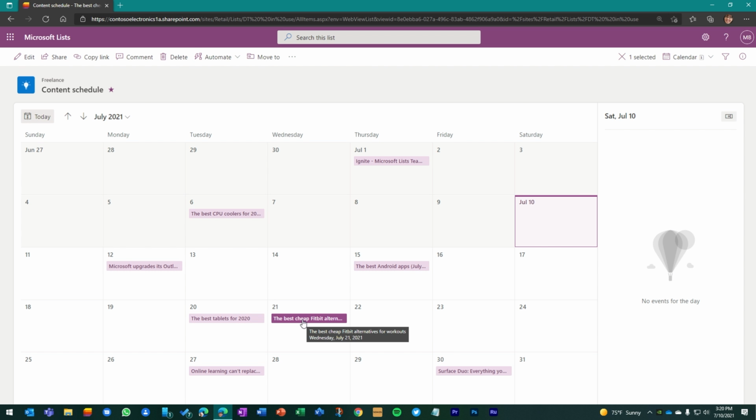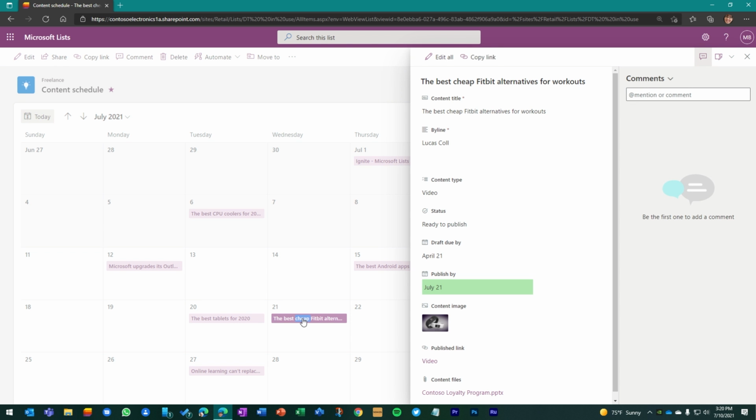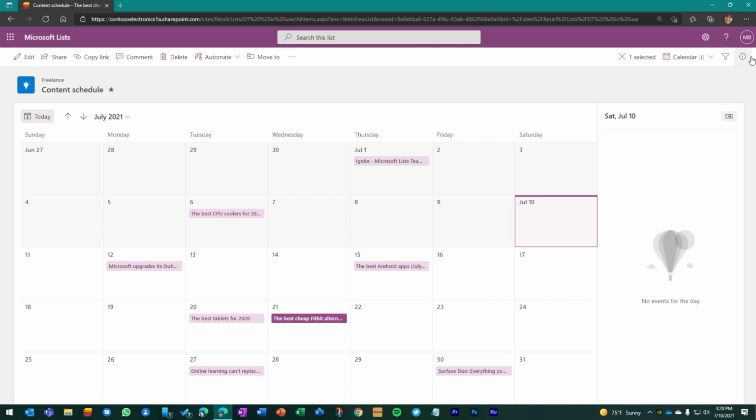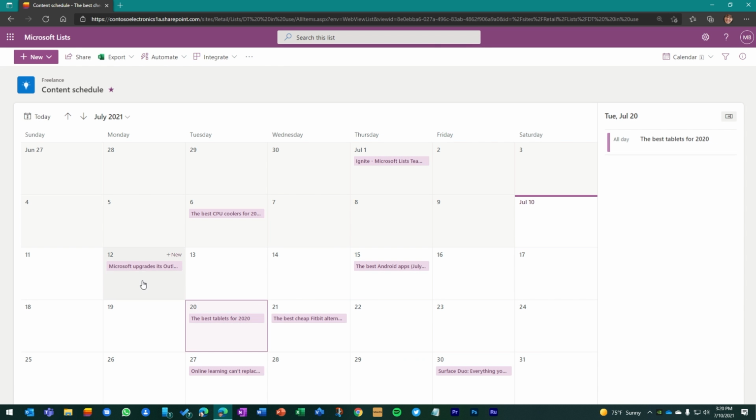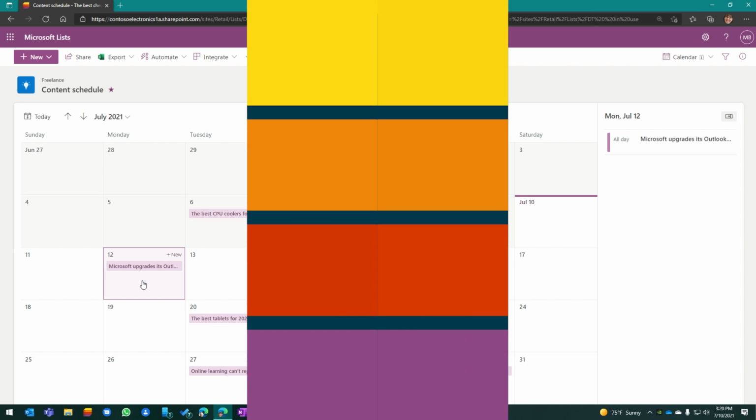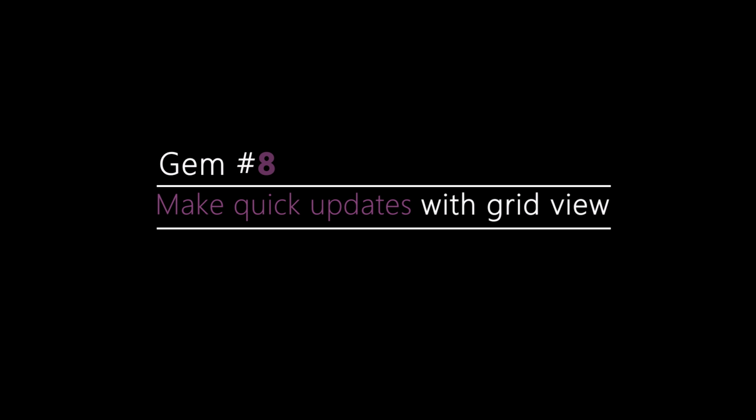Anytime you want to see an item, you just click into it and you'll see all the details, same form, just coming off of calendar view. Add comments, do everything that we've been talking about, but now you have a great new way to visualize what's happening in a calendar. Gem number 8, make quick updates with grid view, including bulk actions.